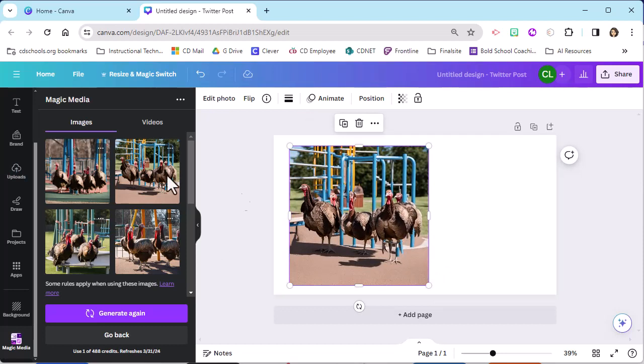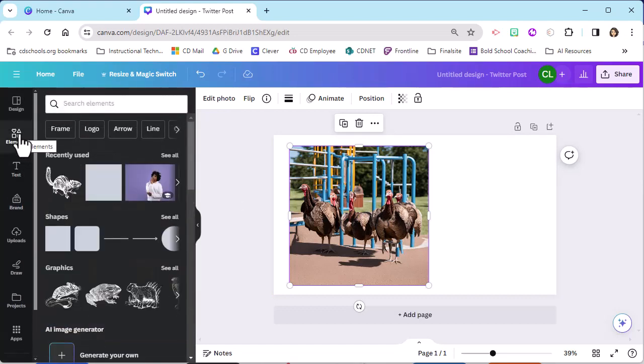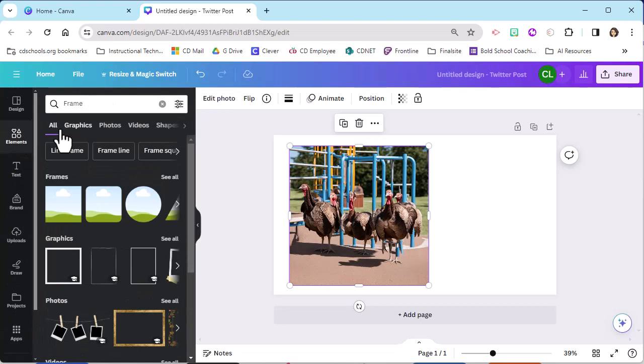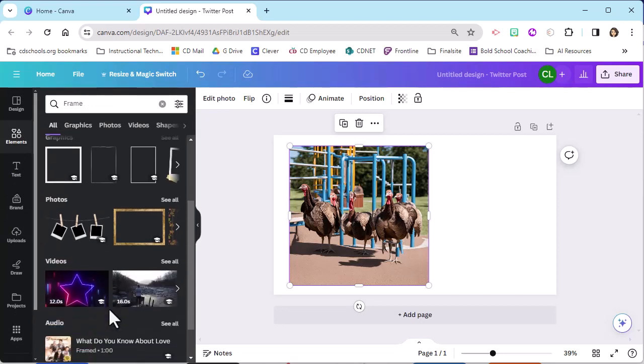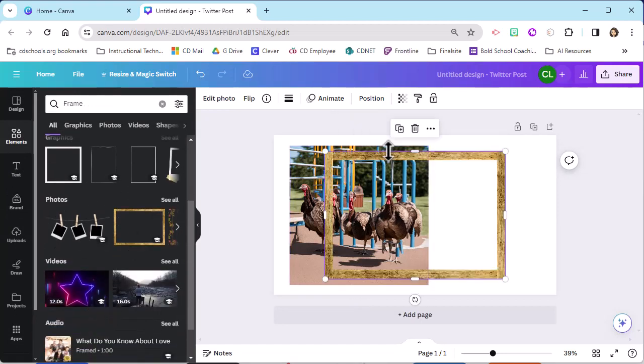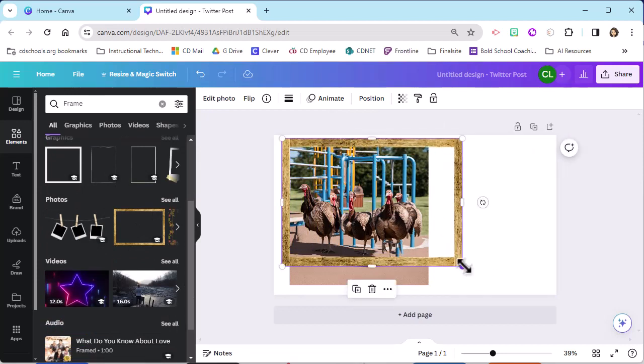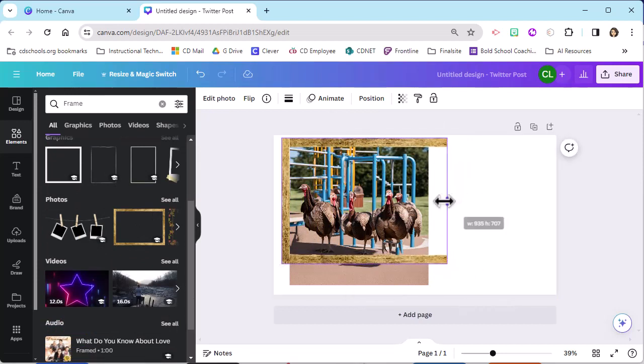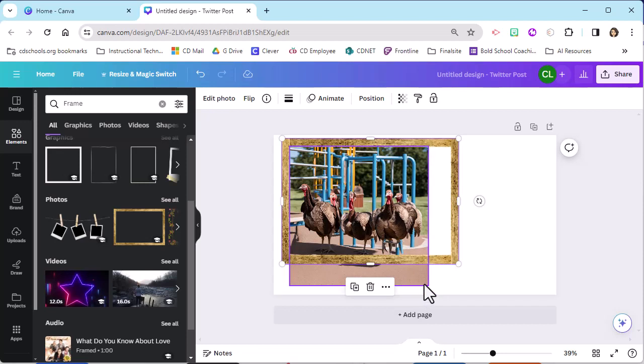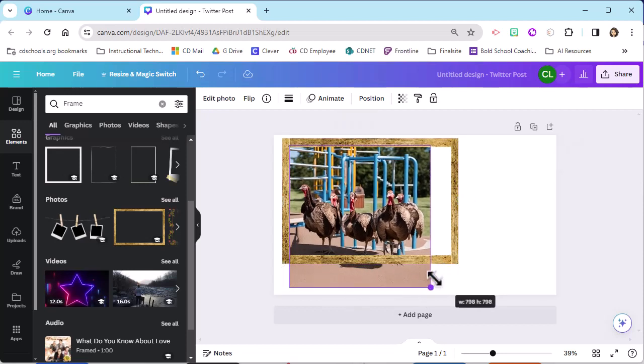And then I could do more things. I could use the other elements that are here. There's frames that I could use. I could frame up my turkeys. So there's all sorts of different elements then that I could use within Canva. Have to play around a little bit to make all of it work perfectly.